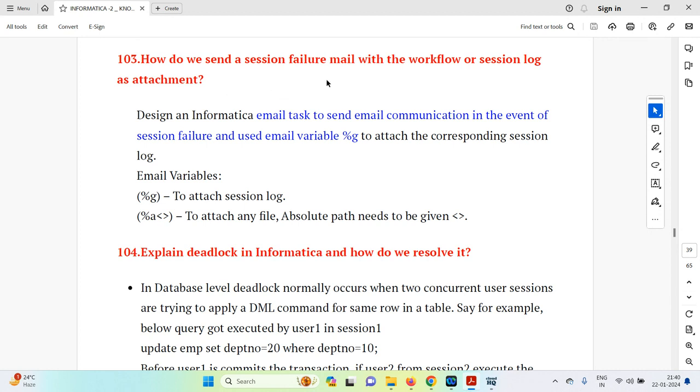How do we send a session failure mail with the workflow or session log as an attachment? Design an Informatica email task to send email communication in the event of session failure and use the email variable %g to attach the corresponding session log. Email variables: by using %g you attach the session log, and %a attaches any file; the absolute path needs to be given in angle brackets.